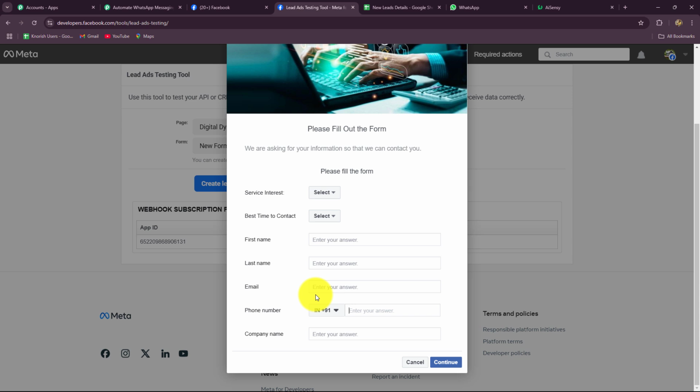Then we have the best time to contact the client. Then we have their details. Then we have the company name. So when an interested client submits this form, I'm going to receive the details of that client with all the exact details which they submit.